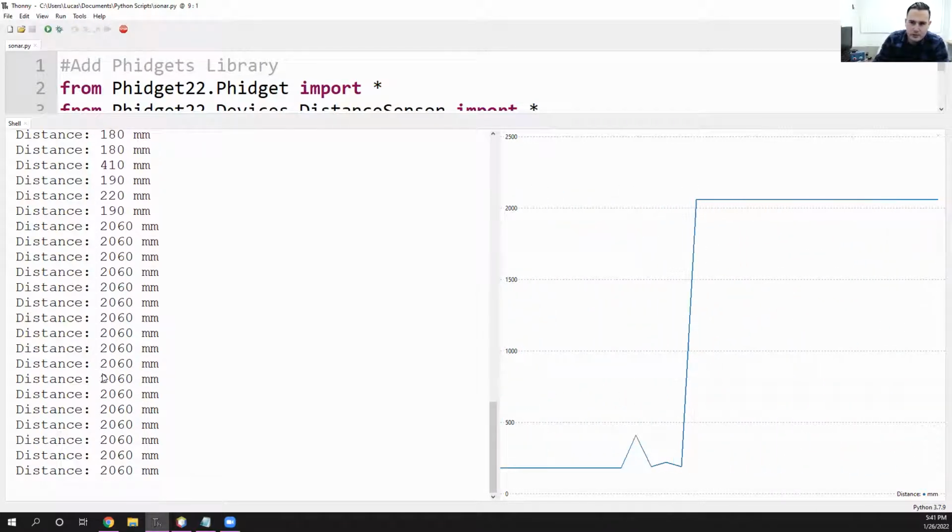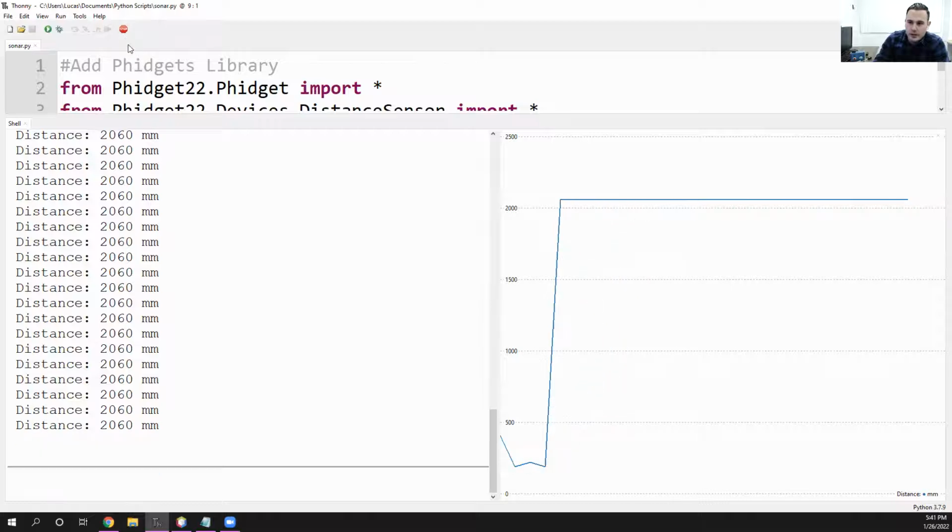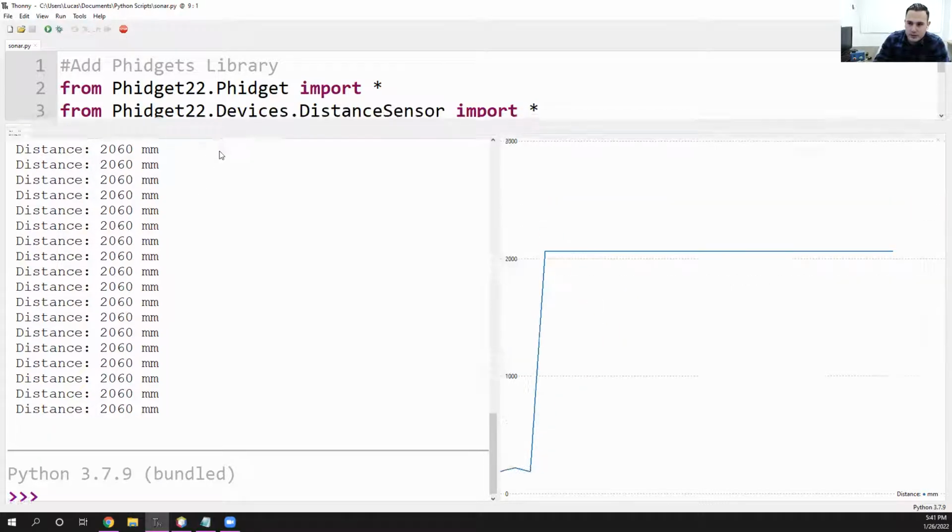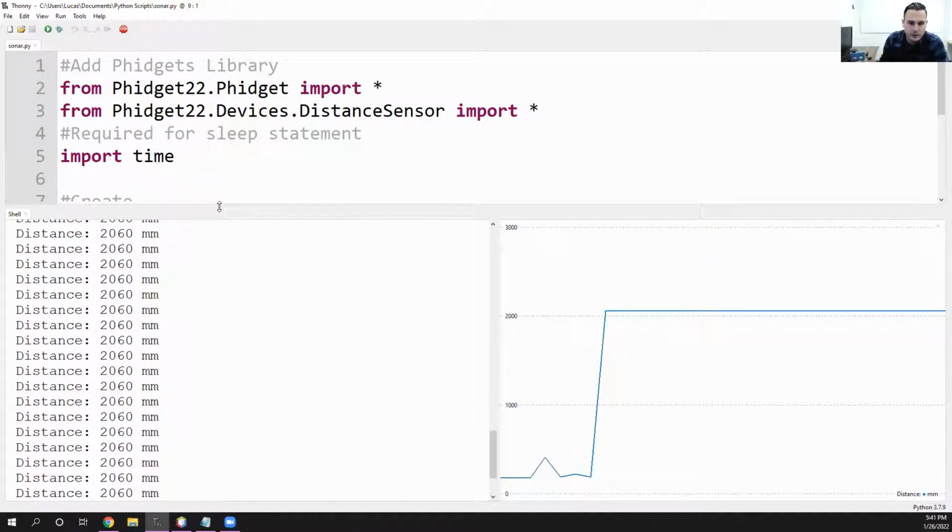And Thonny, I'm not sure if anyone here is familiar with Thonny, but Thonny is a really nice introductory development environment for Python. So definitely something to take a look at if you're interested. Phidgets will work with any development environment. So if you're using PyCharm, Thonny, PyScripter, whatever you'd like, it'll work for you there.